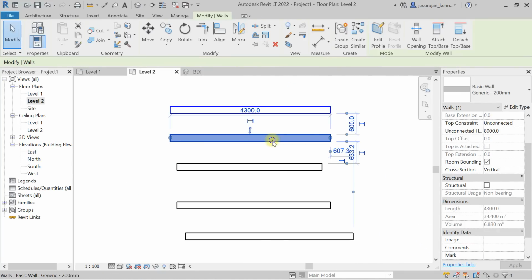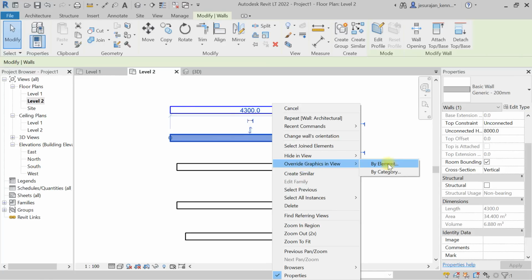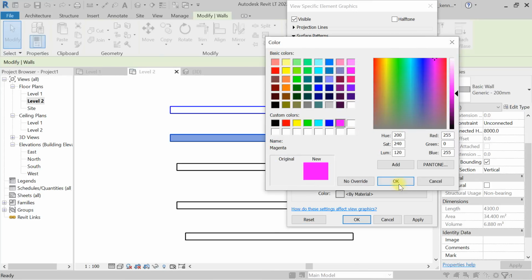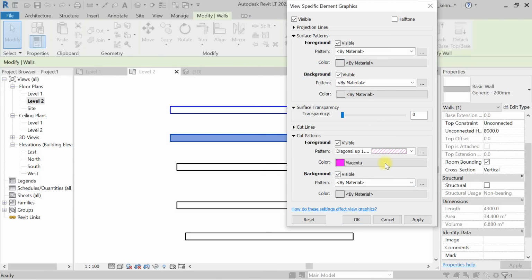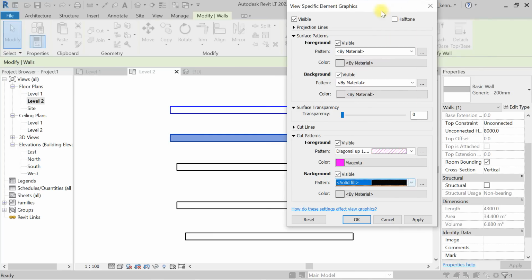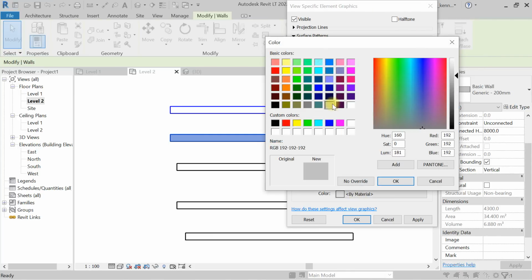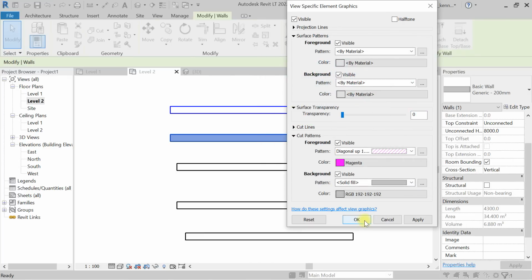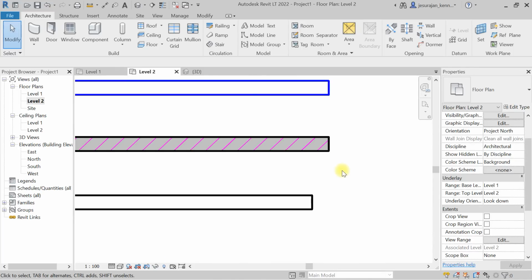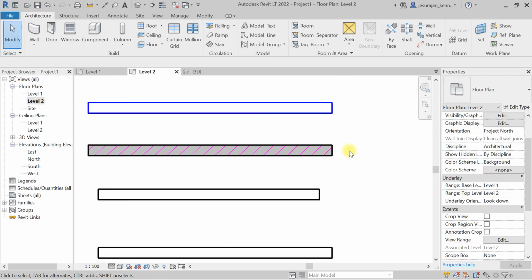Okay, if I select, right click, override graphics in view by element, and if I give any color, so let's give it the pattern, and the pattern color magenta, and the background I'm going to say some gray color. Okay, let's say gray, and I'm going to say apply. So here you can see the changes. So this change will be applicable whichever the element you have selected. So this will not affect the other view.